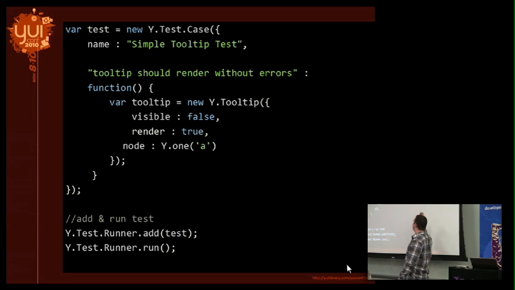Now, this is using the more verbose test case naming support in there because just doing camel case all the way across is impossible to read, for me at least. So tooltip should render without errors. So we're going to try exactly what we said. We're going to try and render a tooltip and cross our fingers, no errors. When that test is done and we've finished defining it, we're going to close out the test case, add it to the test runner, and then run our tests.